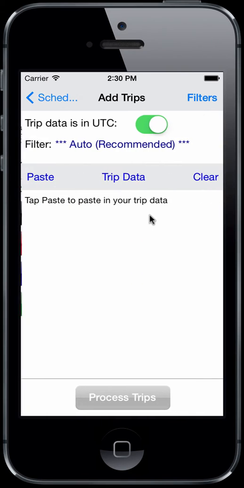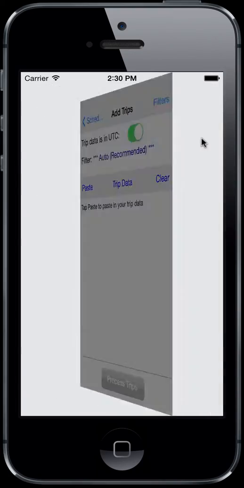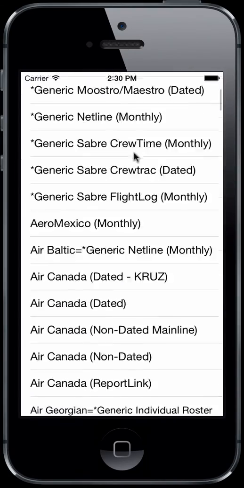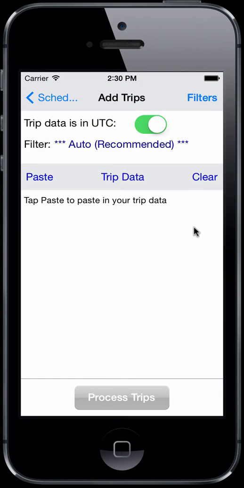You then go to the Add Trips area, and at the top right, you can see where it says Filter. 99% of the time, what you're going to use is Auto. We have the ability to detect the information that you are supplying, and we can determine the filter that needs to be used to parse your data. If Auto doesn't work, just like as outlined on the web portal, tap Filters, and you can choose the more specific filter for what you need.